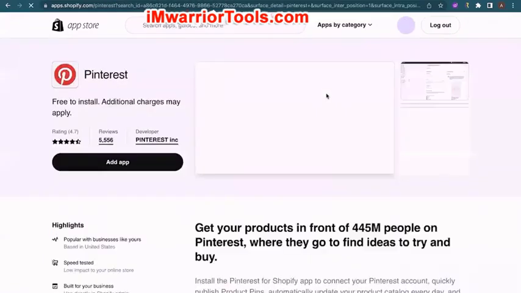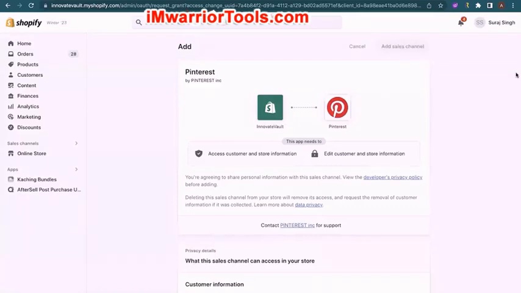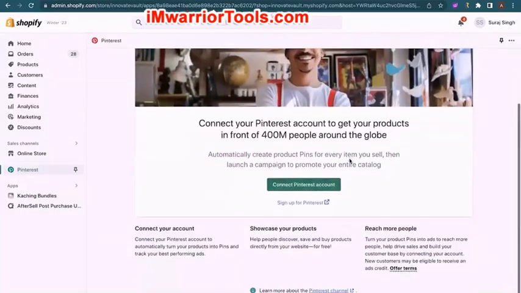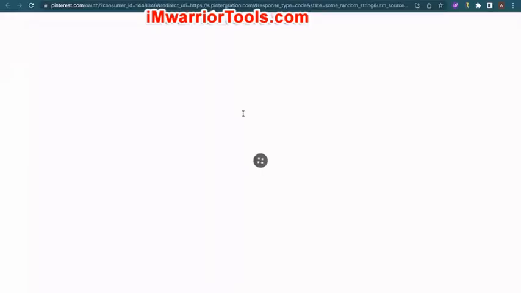Pinterest app that you need to install. Once you do that, let's do it together. Add sales channel, and then connect Pinterest account. Let me just add it.